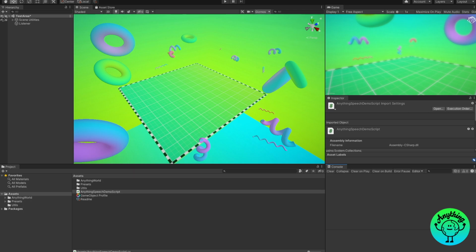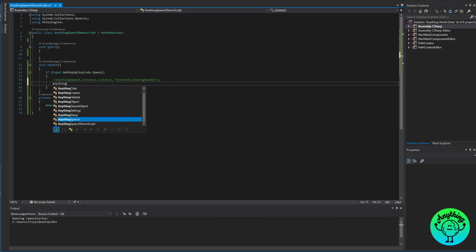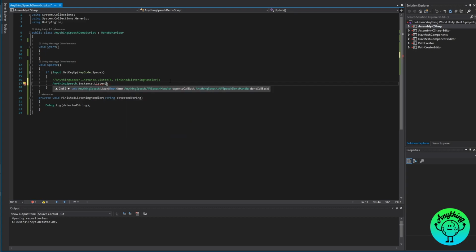But say you want to translate text from speech as you're speaking and display it on the screen. How would we do this? If we go back into our script now, I can show you. I'm going to comment out this line first, and then go to AnythingSpeech.instance.Listen. Here you can see the second overload for the AnythingSpeech.Listen function.